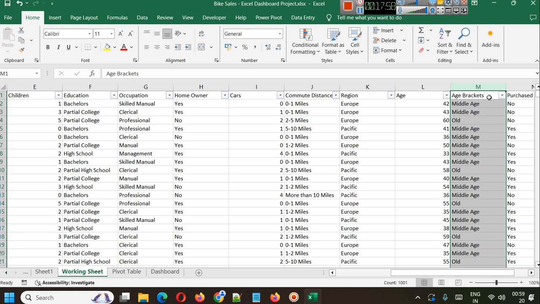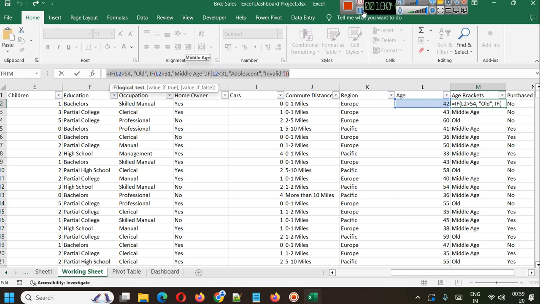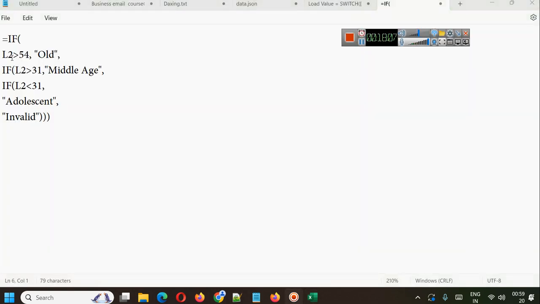Age bracket is a simple if-else kind of thing here. So let's copy this and understand. Here what they have done is, if L2 is greater than 54, then call that person old. If L2 is greater than 31, then call that person middle age. If L2 is less than 31, call that person adolescent, otherwise invalid data. So that's why we have written here. So in the first condition, then another if with the second condition, right? Then another if with the third condition.